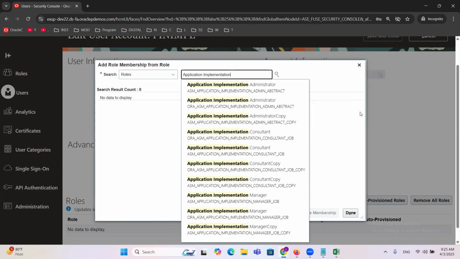Now, which role is powerful? We have application implementation administrator, consultant, and manager. The role we are talking about, application implementation consultant, is very, very powerful. That role will have all the privileges, even compared with administrator and manager. That is the reason we use the application implementation consultant role. So assign the application implementation consultant role, where the role code is starting with ORA. Search for application implementation consultant only.